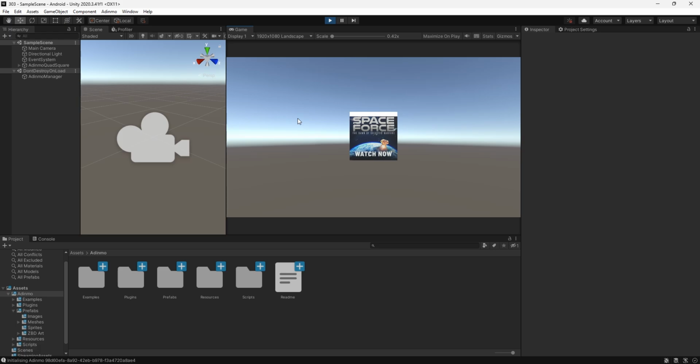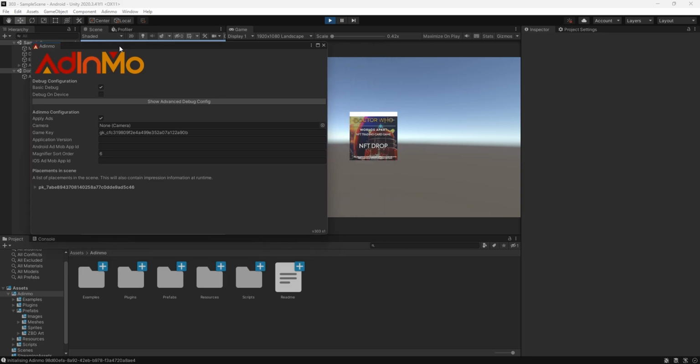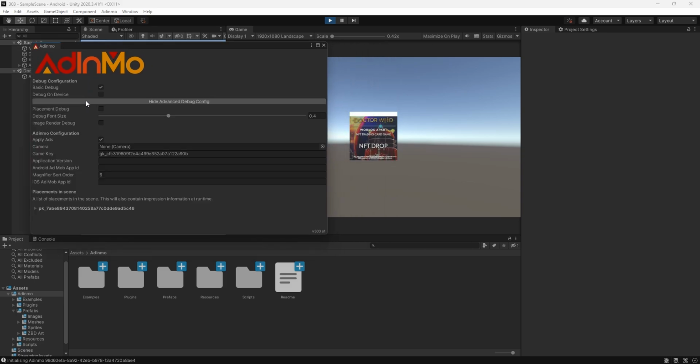When your ad placement is set up, you can check it is optimized for monetization. One way to do this is to make use of the debug tools in the AdInMo SDK. To access these, click AdInMo in the top menu, then Manager. This will open the debug window while your game is running. You can view information on how each of your ad placements are performing in this window.